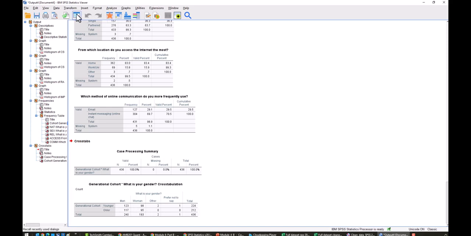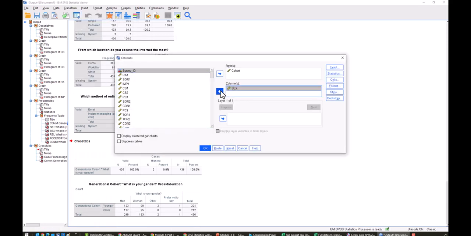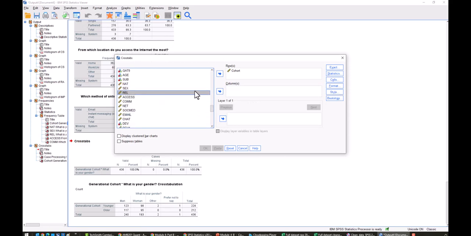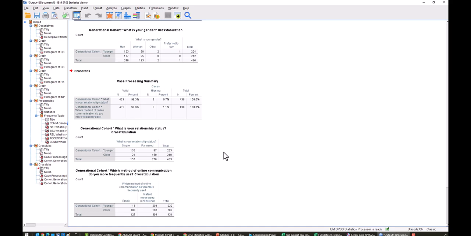And you can report that in your analysis or your report as well, instead of just basic frequencies, because you can see that that split becomes quite informative. You can do that with a range of other variables. So for example, we could say relationship status, or we might want to look at preferred communication mode on the internet, and you click OK to run those. In terms of single and partnered people in the younger cohort, most people are single and fewer people are partnered, so 136 single people and 87 partnered people, which is probably quite expected within a younger cohort.